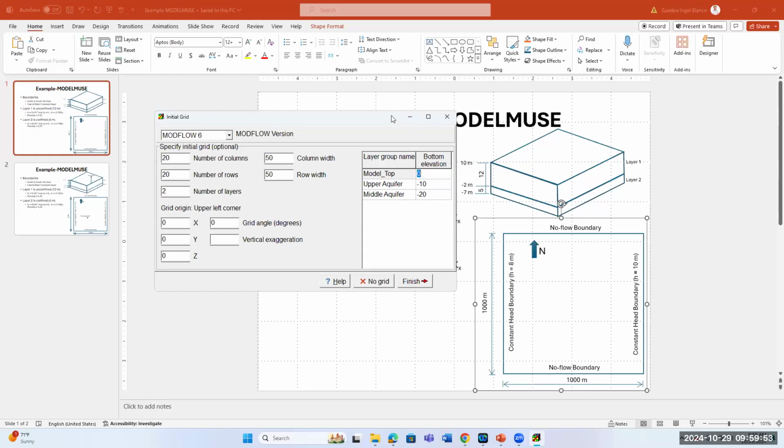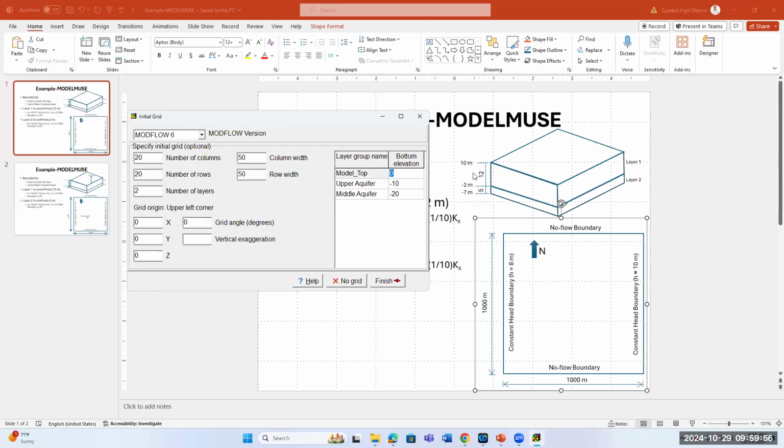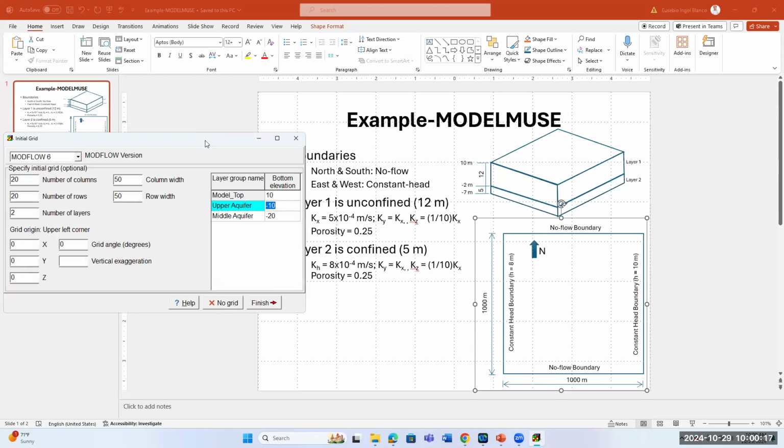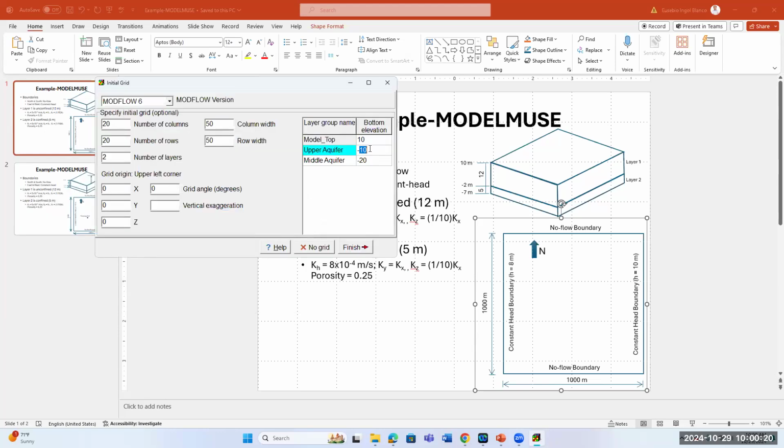Look at this example. The top will be 10 meters, and we are going to put 10 meters there. The bottom of the first layer will be -2, because the thickness is 12 meters for the first layer. The first layer is unconfined and the second one is confined. Here will be -2, and the bottom of the second layer will be -7, okay? We know the thickness of the second layer is 5 meters. That's all, okay?